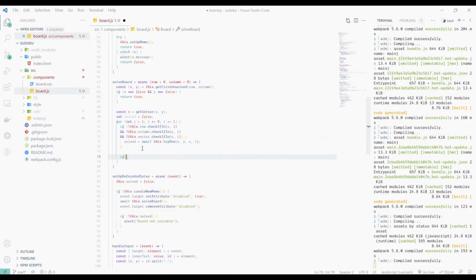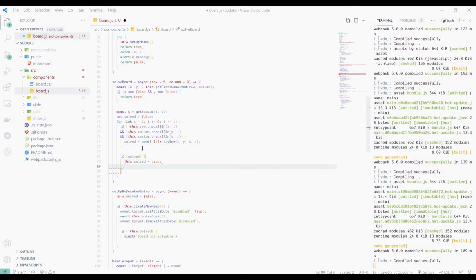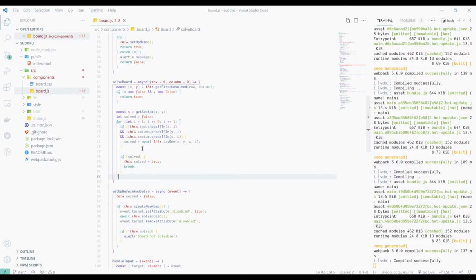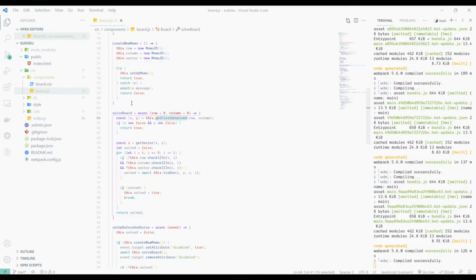So we are going to update solved with it. Then we are going to check if it is solved, at which point we can set this.solve to true and break. Otherwise, we'll continue on with the loop. At the end, we return solved, so if the board is solved or not.